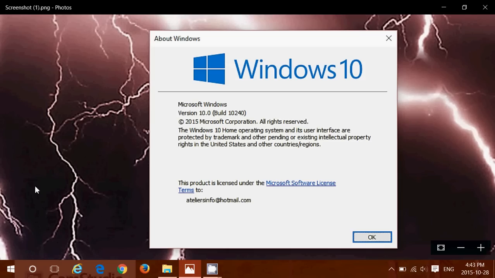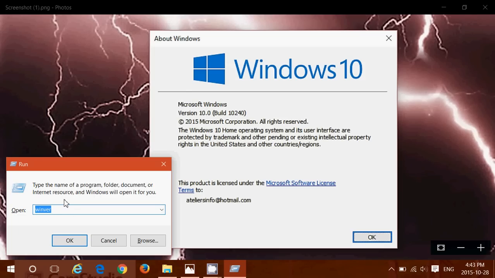So to get your Windows version, first of all, hold down the Windows key and tap R on your keyboard. There you'll be able to type WinVer, W-I-N-V-E-R. Now, for most of you, it will show this version: Microsoft Windows version 10.0 build 10240. That's what everybody has, and that's what you should see right now.